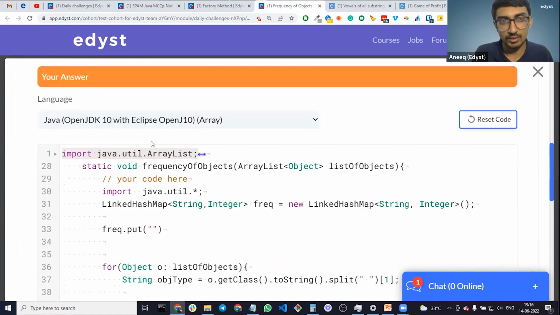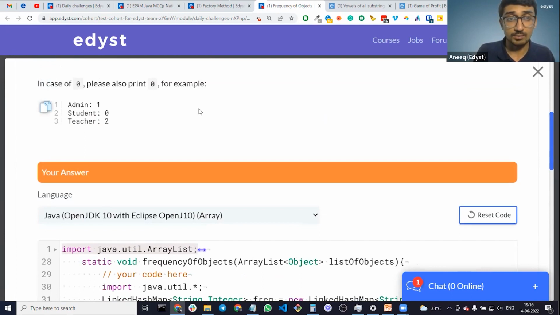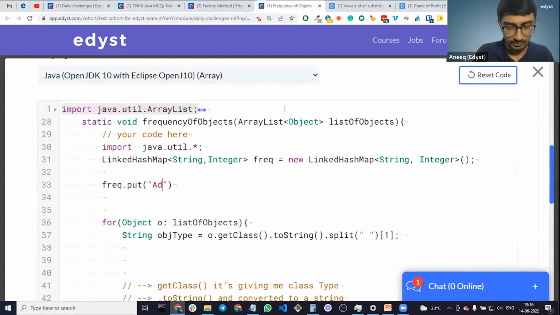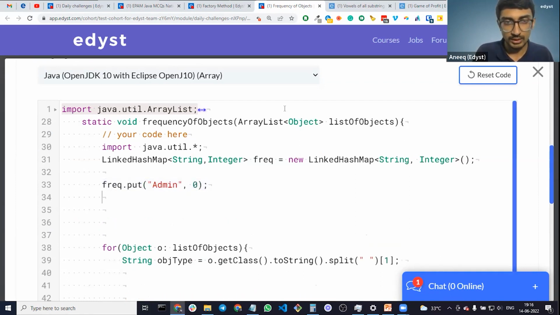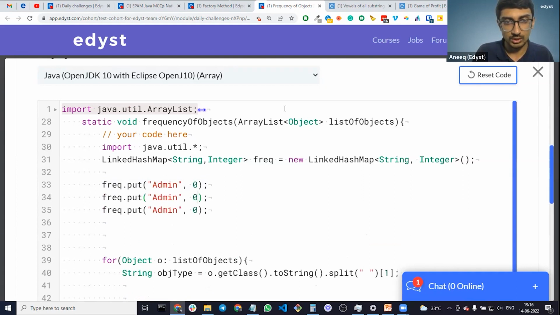So I'm going to say frequency dot put. Initially speaking, we don't have anything, right? So we say admin, initially frequency is 0. Then we have student, and then we have teacher over here.